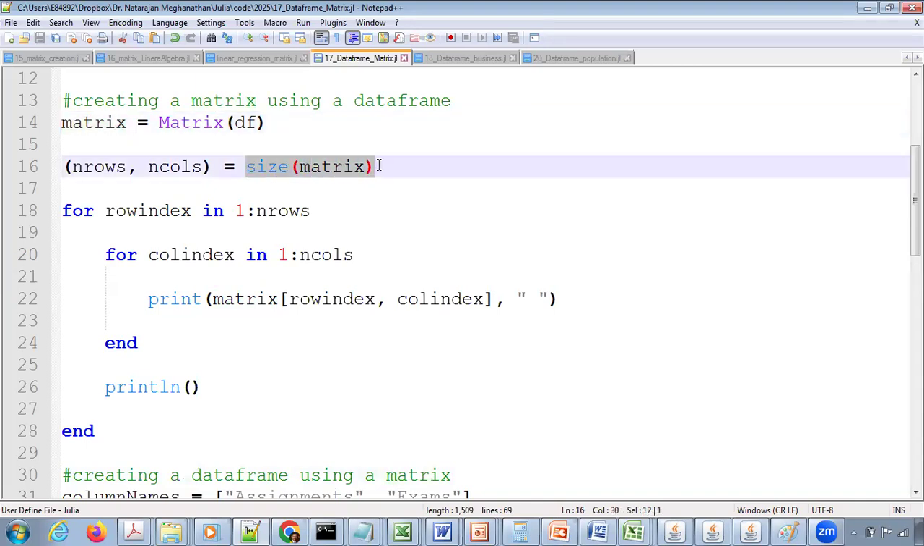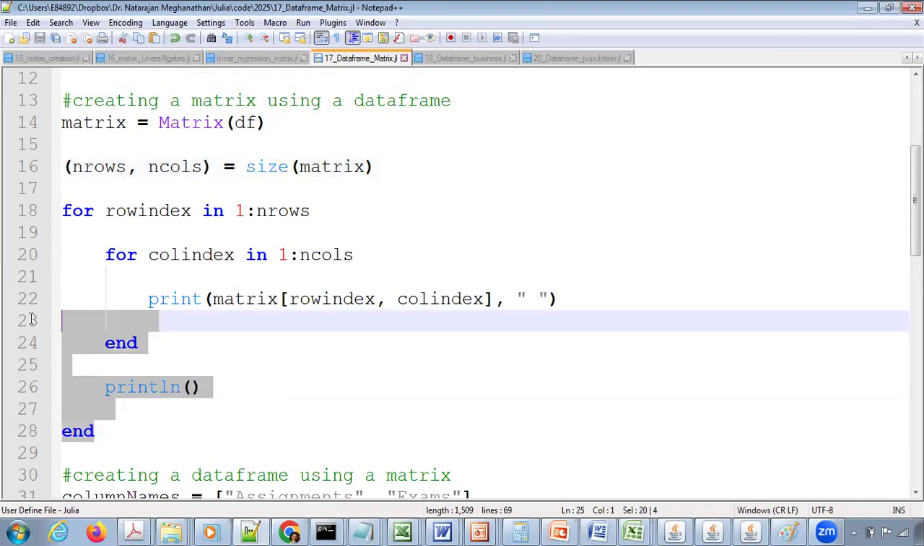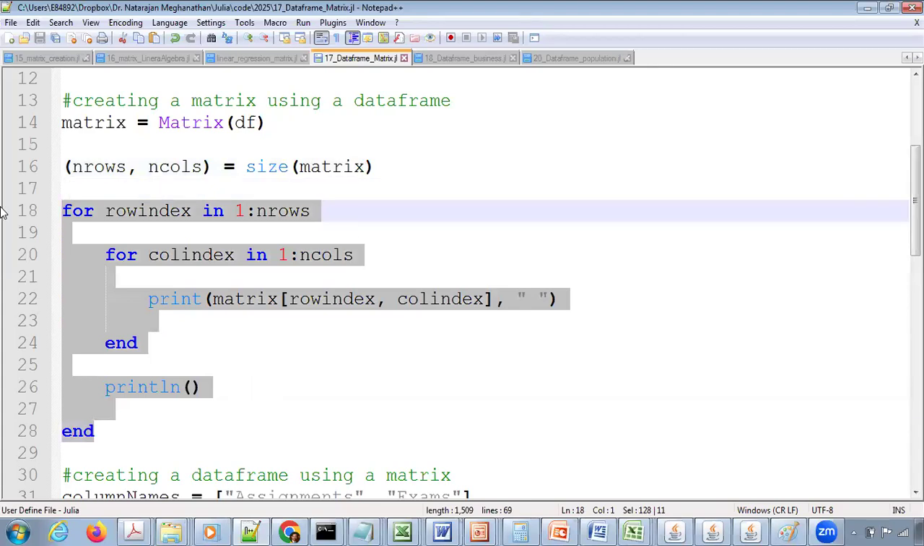Now, when you call the size method on this matrix, which we already saw in the matrix videos, it's going to return the number of rows and number of columns in that matrix. So you can capture that as a tuple, and it's up to us to name these variables however we want. So I name them n rows and n cols. So here I just go over the matrix and I'm printing row-wise.